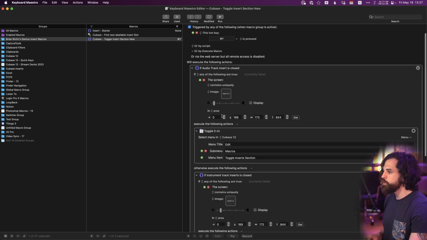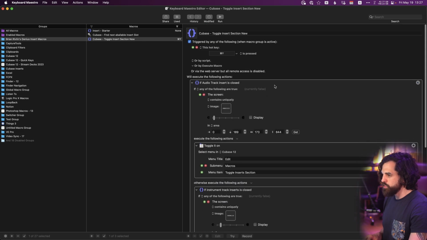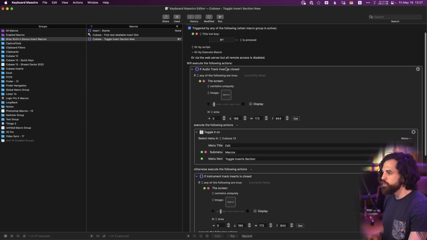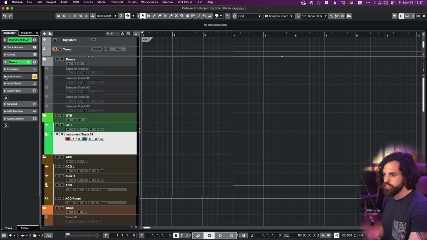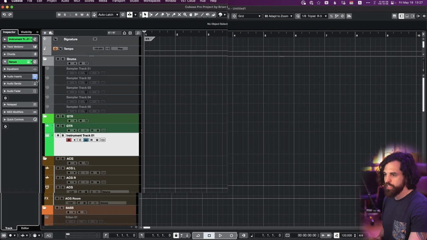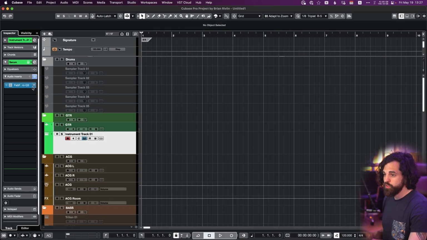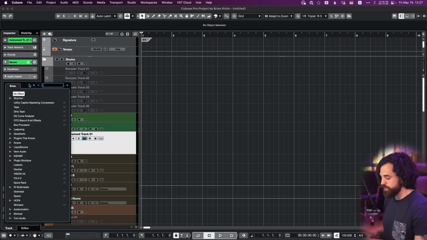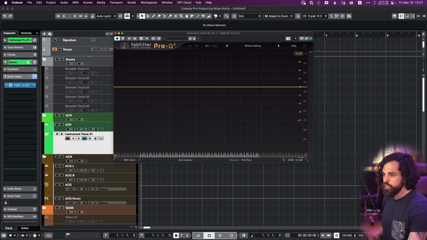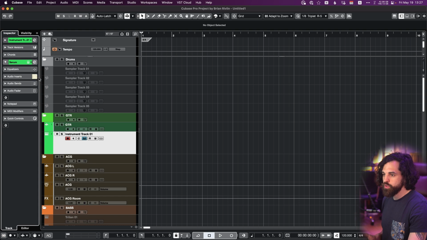And so what you might want to change in our macro is, what it's looking for is if the audio track insert is closed. And how does it determine if it's closed? It's looking for the image. It's looking for this exactly, not including the insert bypass or not bypass, because this might change color. If you don't have any inserts, it's going to be gray. If you have an insert on it, it's going to be blue. If it's bypass, it's going to be yellow. But it's always going to look like this when it's closed.